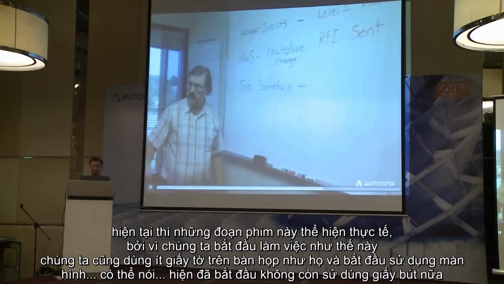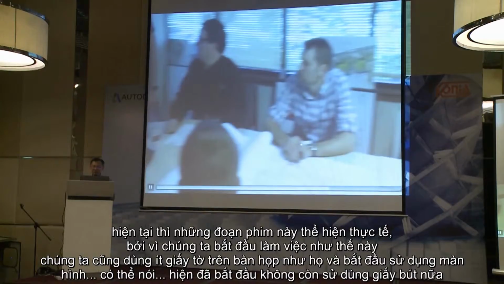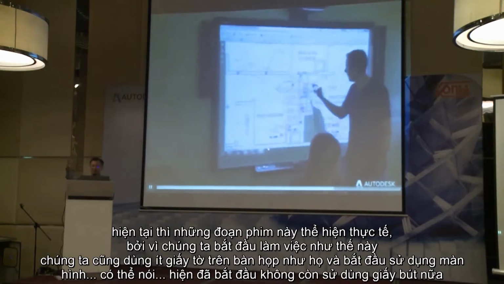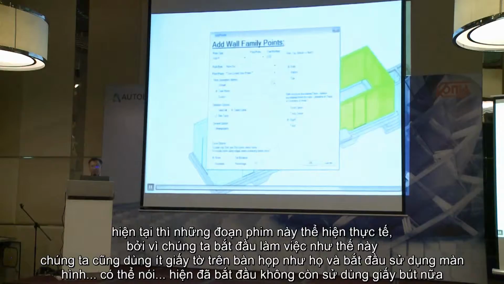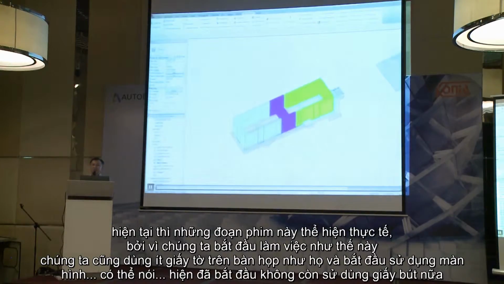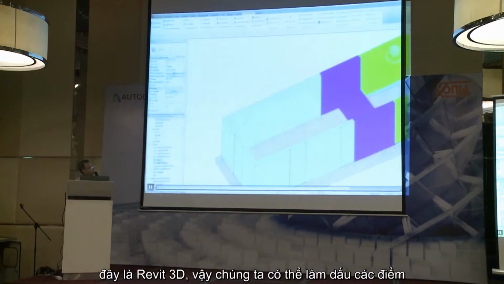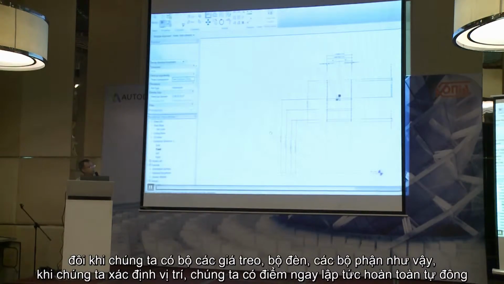Because we also start to work like this. We also have the list paper on the table, just like them, and we start to use the LCD, and we, how can I say, go to a paperless environment. This is from the Revit in 3D, so we can lay out the point, right? Sometimes we have a family of the hanging, a family of the lighting component like this. What we place will mark the point right away, automatically.